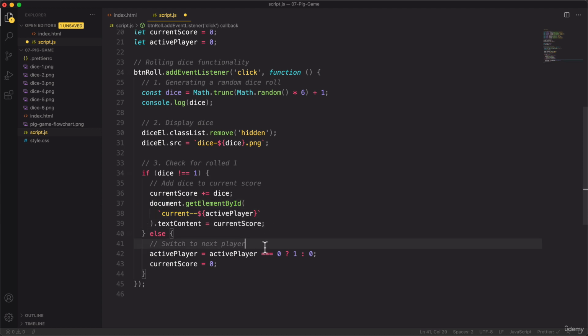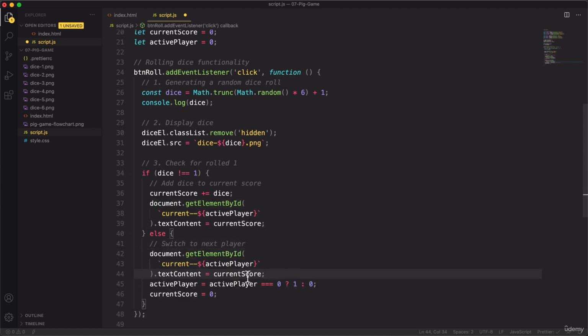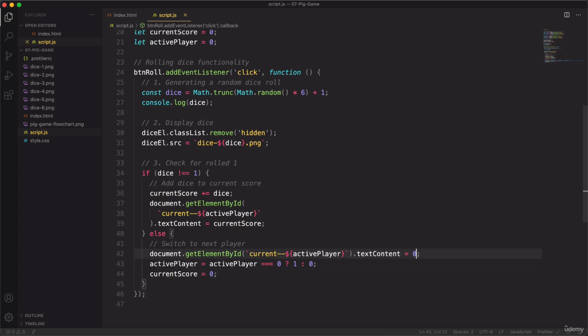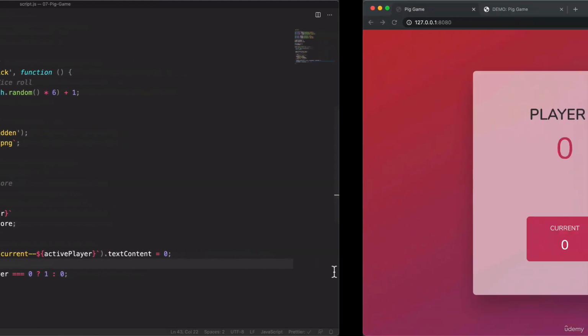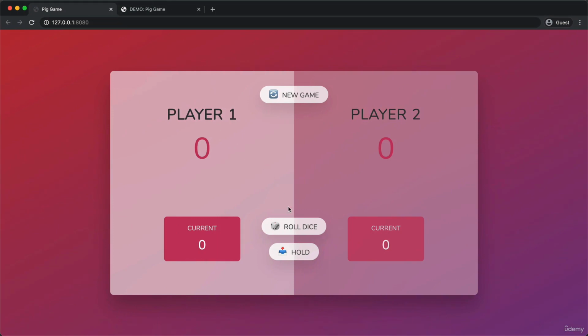Okay, so basically what we do is the same as this, but we simply set it to 0. Okay, so we're selecting the current player, which at this point is still 0, and then we set his text content to 0, and then we switch from 0 to 1. Okay, and actually we can also set the current score to 0 here, but that doesn't really matter because the current score is not bound to any player. So saving it, and let's try again.